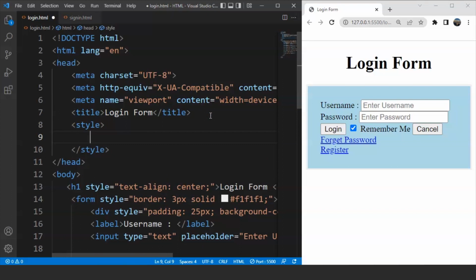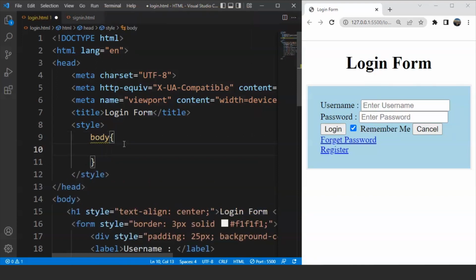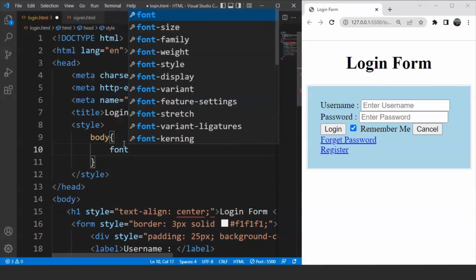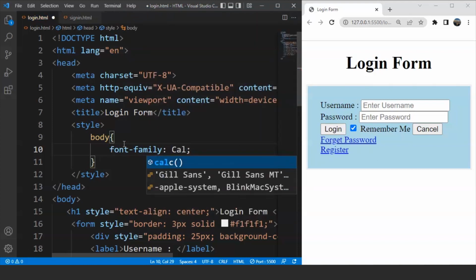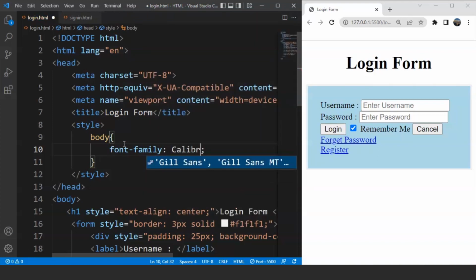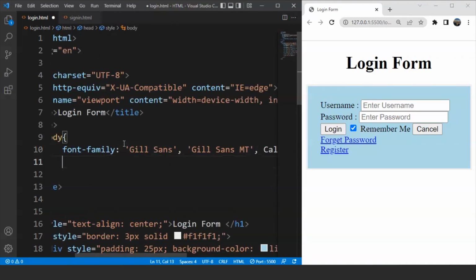So we are going to style an HTML document inside this style tag only. Fine. What we'll do here is write body first. So what we are doing here is styling the body tag, the whole body tag now. Fine. So we'll use the font family first. So we'll change the font family. We are going to use Gill Sans.